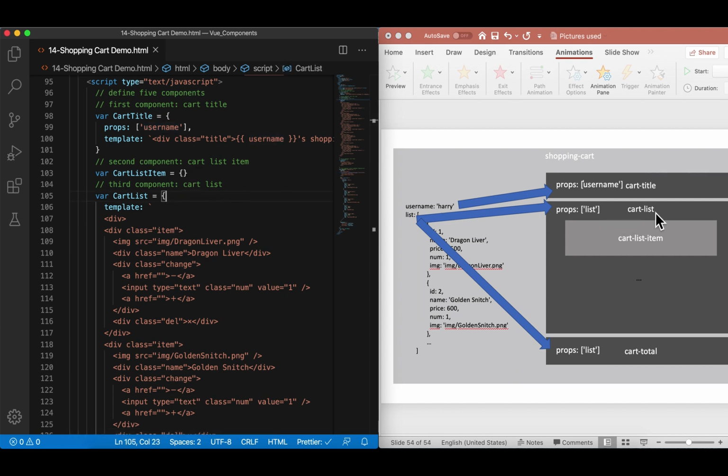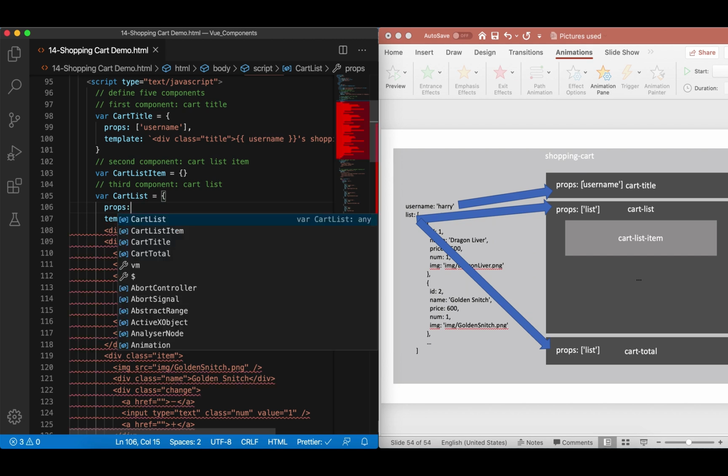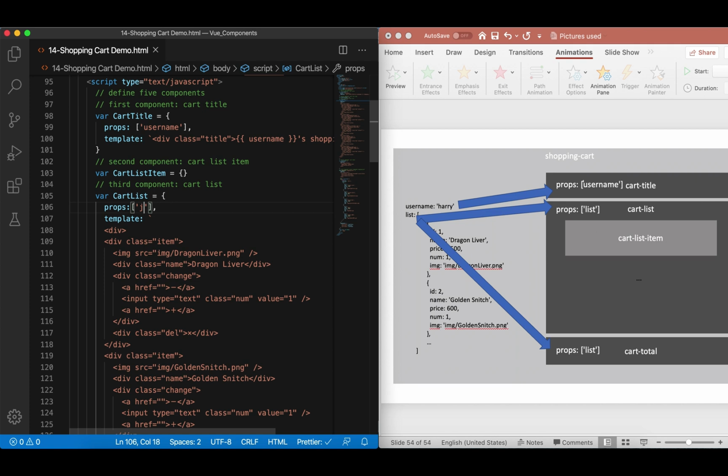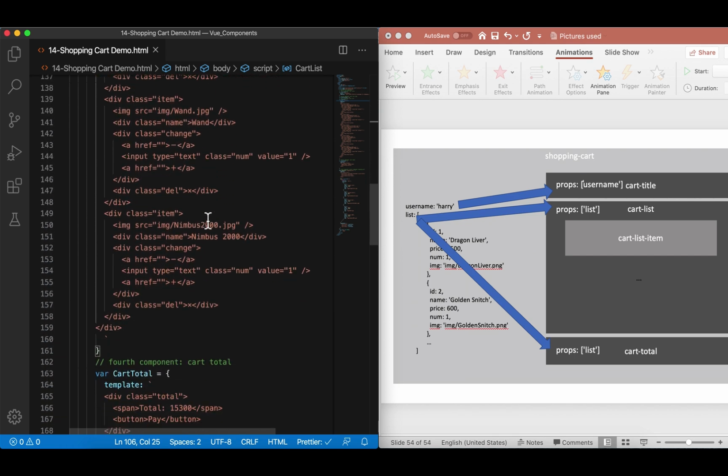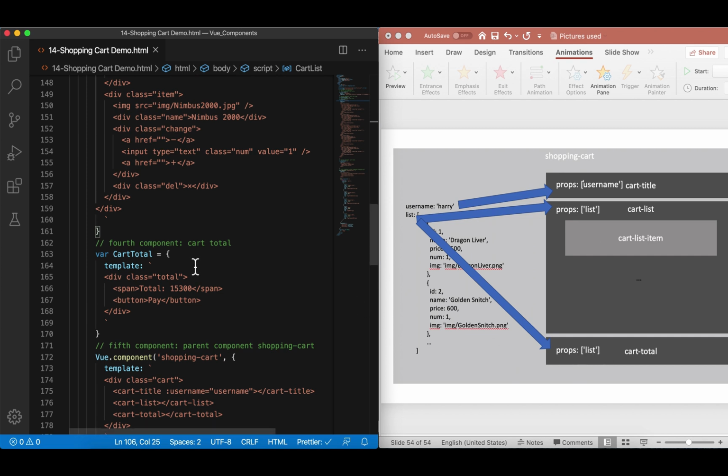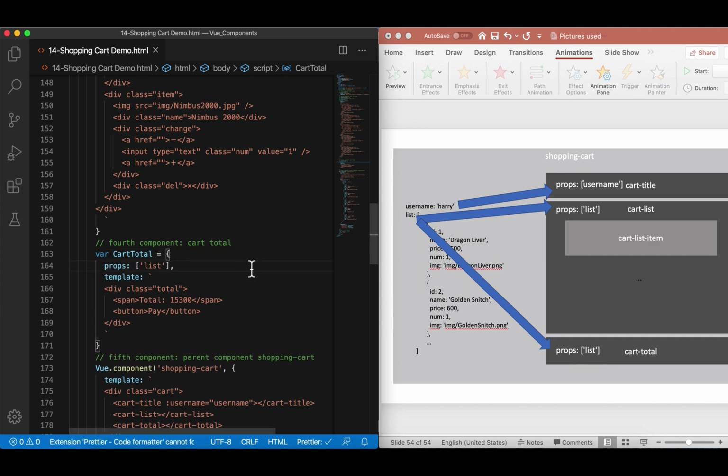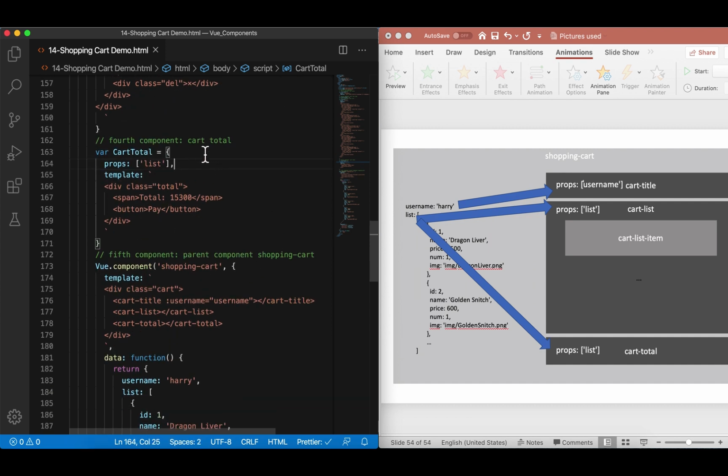So the third one, cart list, needs a prop called list. So here, props, list, and copy, and go all the way down to the fourth one, because the fourth component, cart total, also needs the same prop. Okay, so let's work on the fourth component first, because in this component, cart total, this component needs access to the list to calculate the total price. Now I hard code it there, right? But we really need to go through this list. For every item, we got item.price multiply item.number, and then we add up all the items in this list and show it here. So I no longer need to hard code it here.